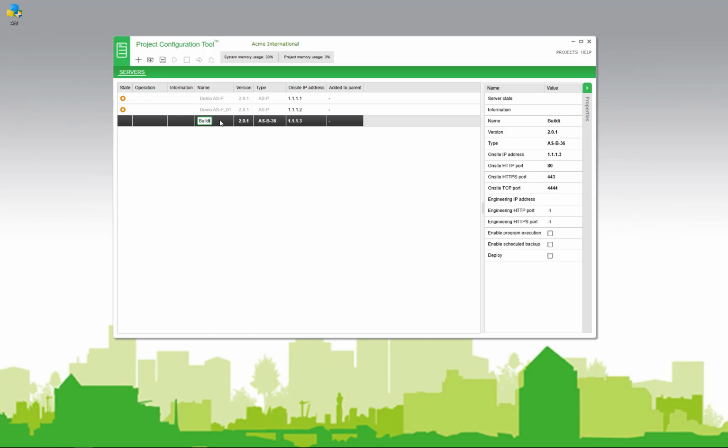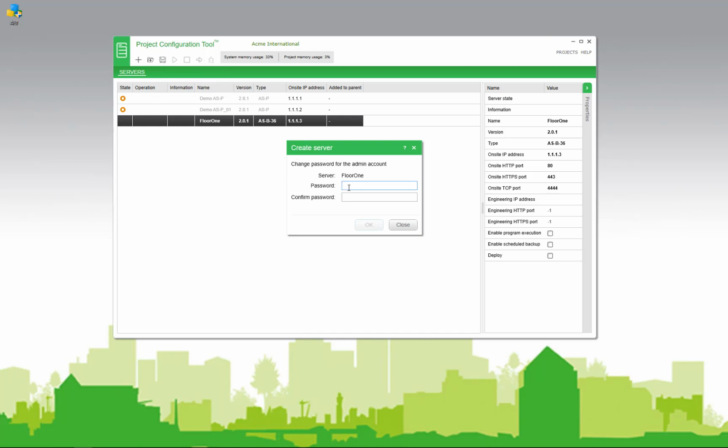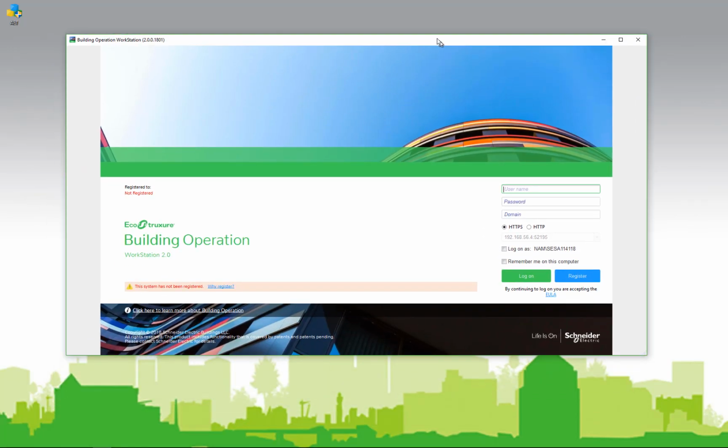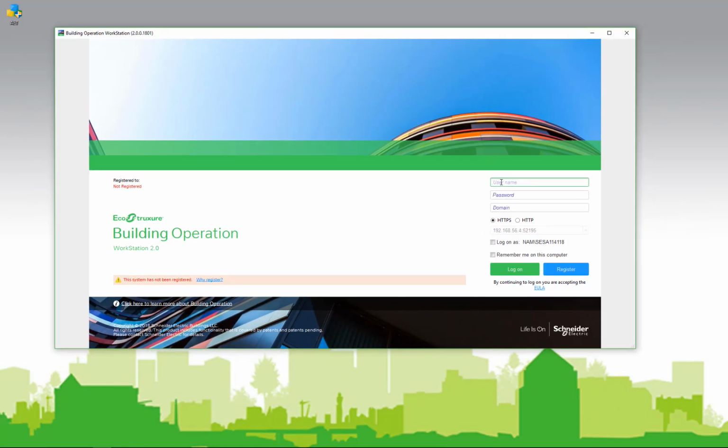And I can give it a name. In this case, we'll call it Floor 1. And I can save that to my project configuration tool. Give it a password. And that virtual ASB will be ready to go. Once it's created, I can start that server up and I can use Workstation to log into it. Logging into a virtual server follows the same process as if it was a live server.